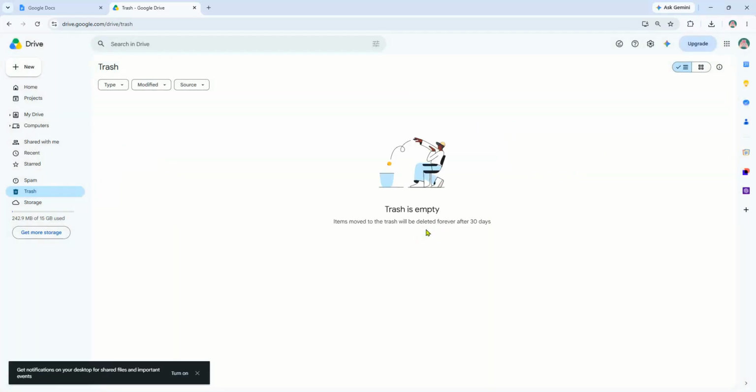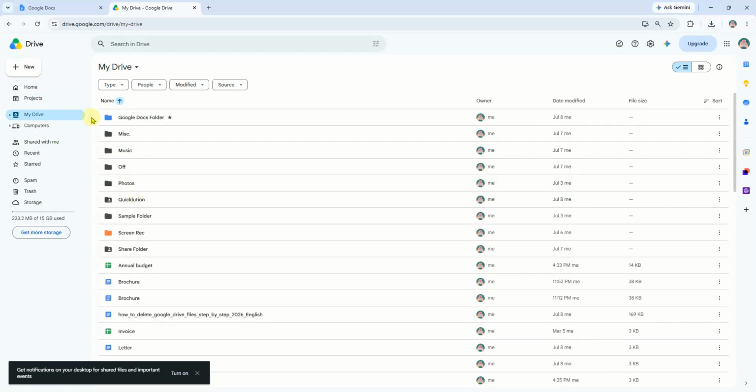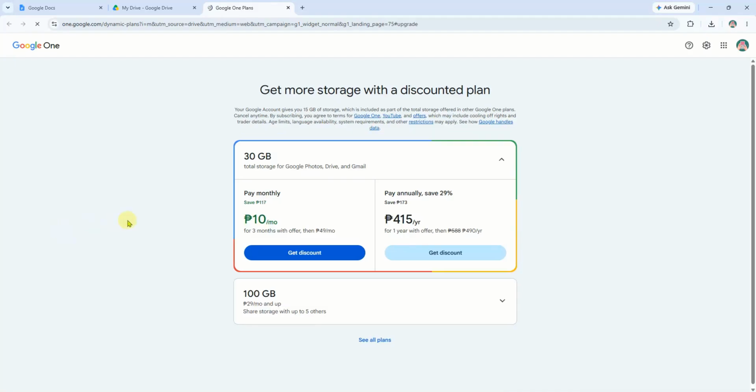Another tip is to compress large files or share them using links instead of keeping multiple copies in your drive. If you've maxed out your storage and can't delete anything else, consider upgrading your storage plan through Google One by clicking Buy Storage at the bottom of the storage summary. This provides more space for your documents and other files. Managing your storage efficiently can keep your Google Docs and Drive organized and running smoothly.